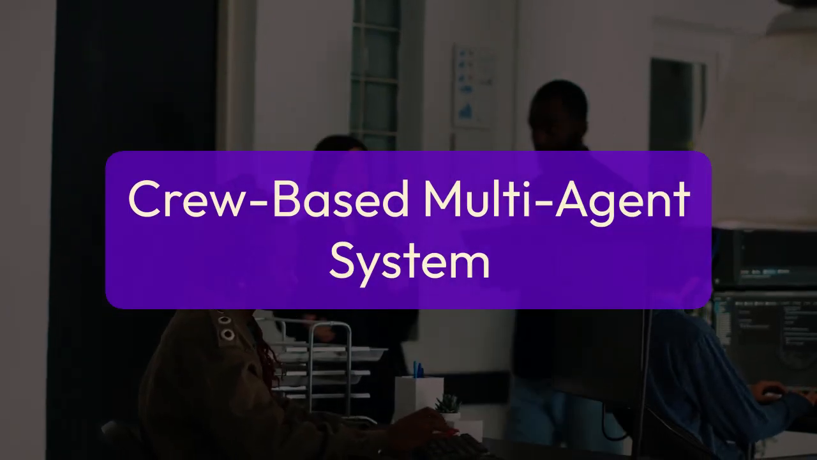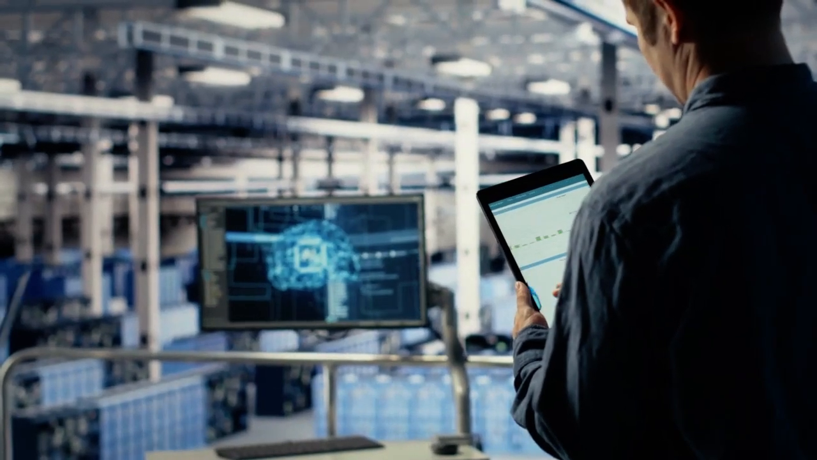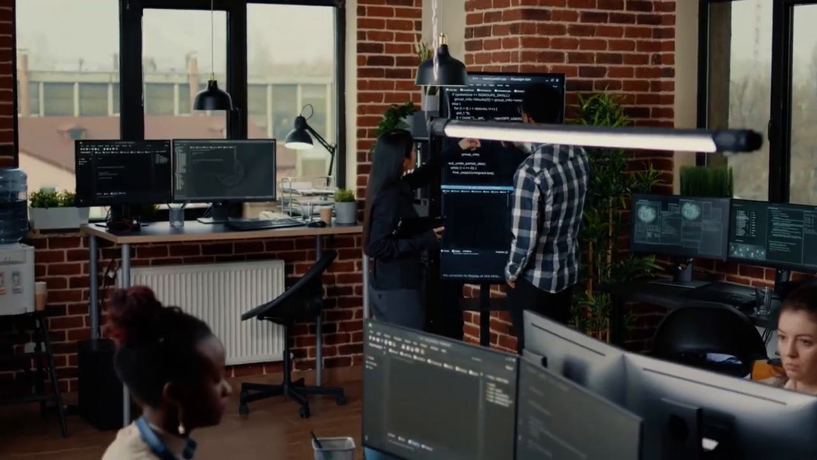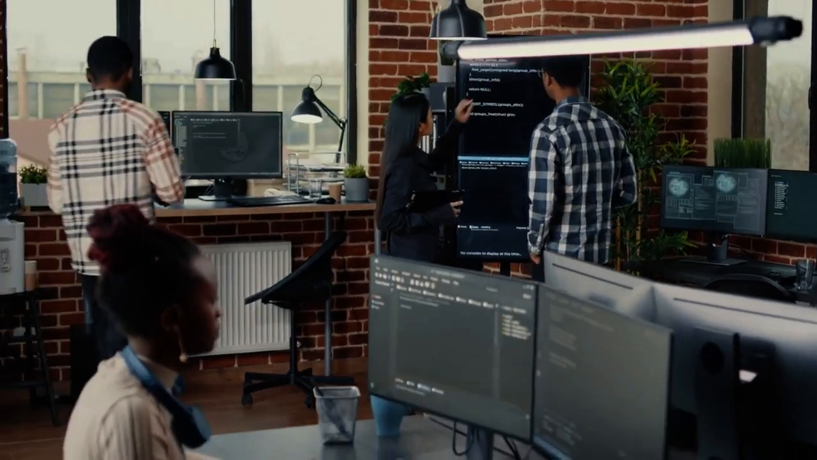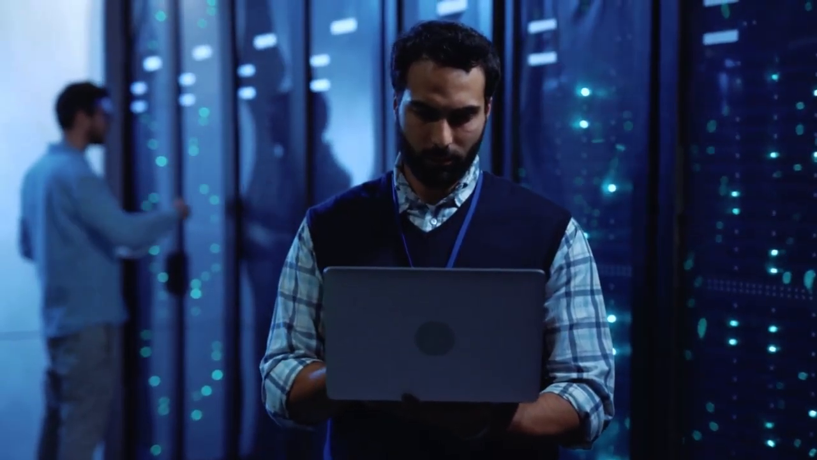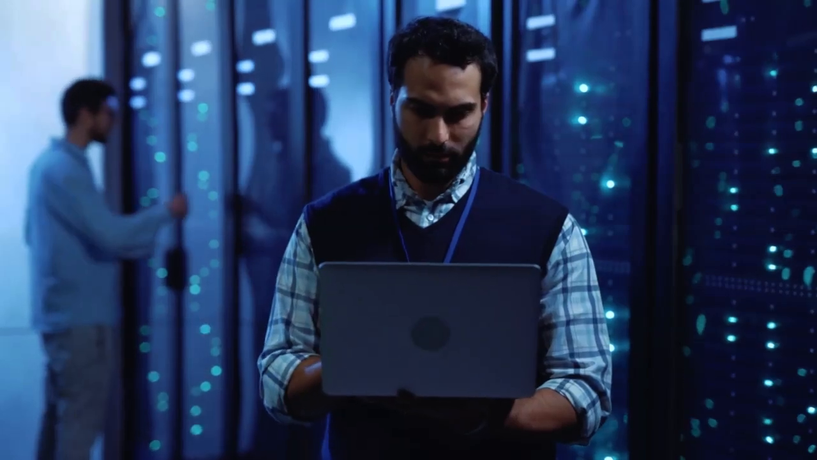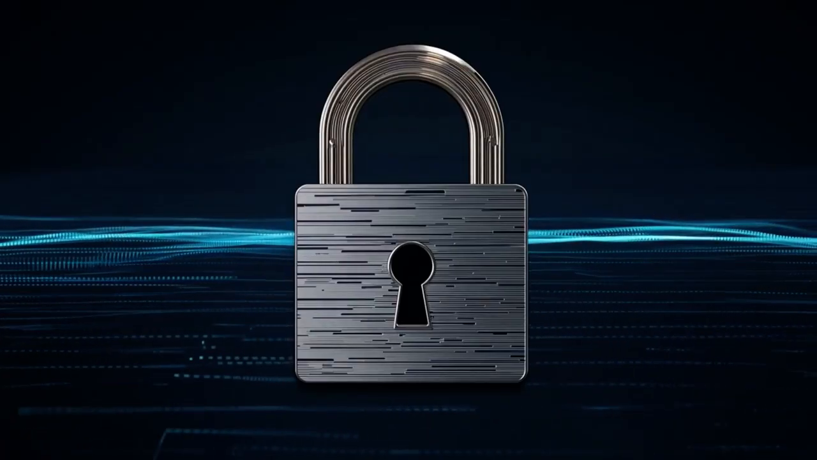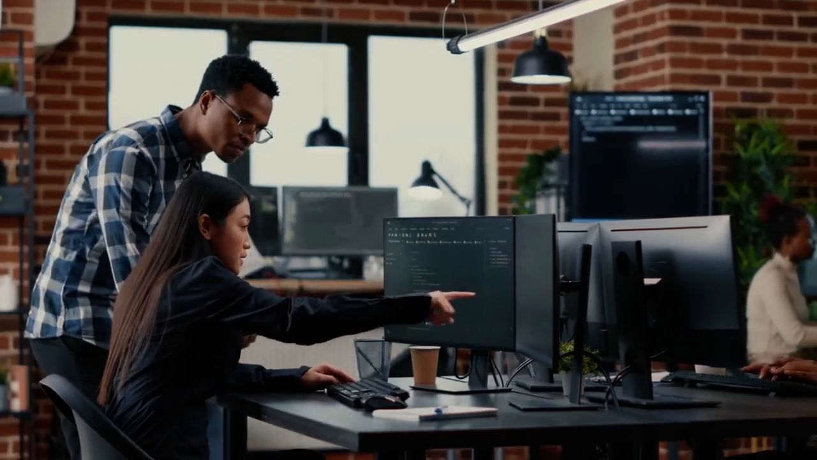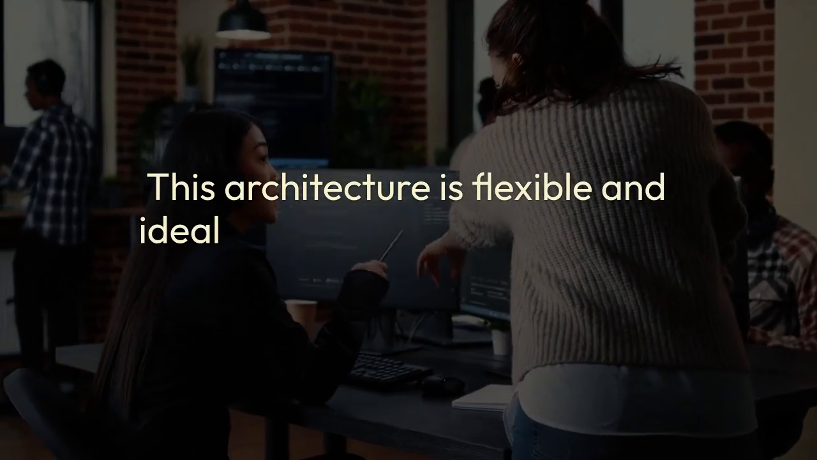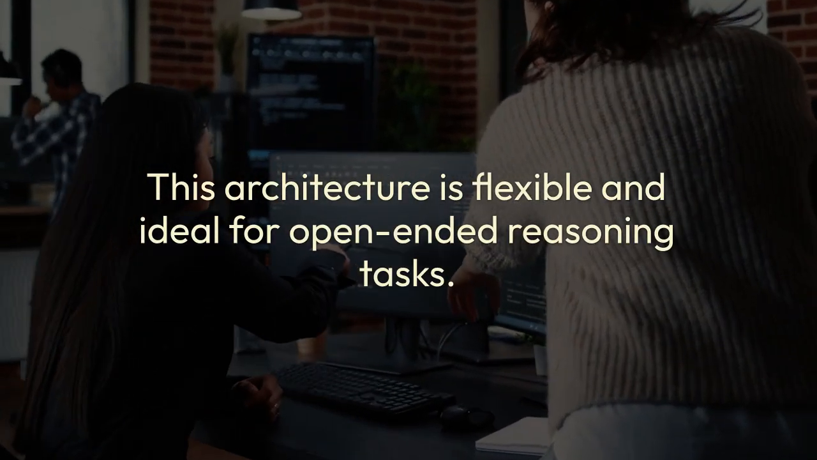Crew-based multi-agent system. Crew-based multi-agent systems mimic human teamwork. Instead of following a strict sequence, multiple agents collaborate dynamically. They communicate through a message bus or shared state, responding to events rather than fixed order. For example, when one agent publishes a result, another agent subscribed to that event picks it up and acts. This architecture is flexible and ideal for open-ended reasoning tasks.